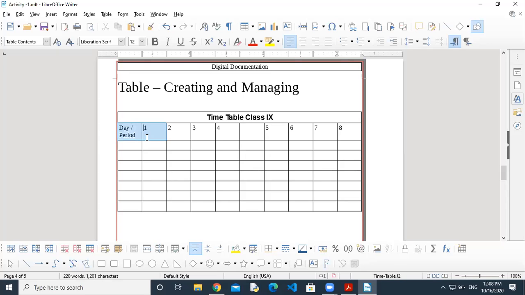These all things I want to make bold. So I'm selecting all, making it bold, and as well I'm changing the alignment to center alignment. Okay, one more alignment is available with this. Look at this. What is this? Center vertically. Center vertically means these are all arranged in a vertical position.